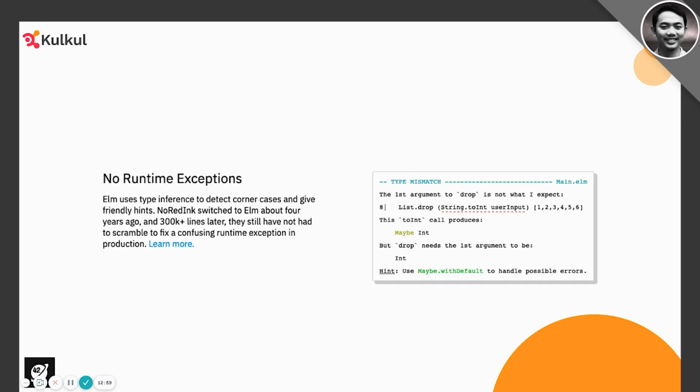Yeah, and the other feature it provides is something that is really rare in web UI, web development, or front-end development: no runtime exceptions.